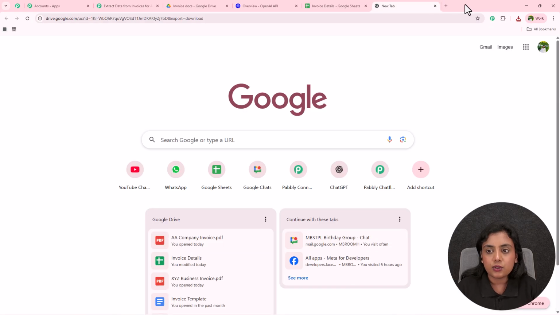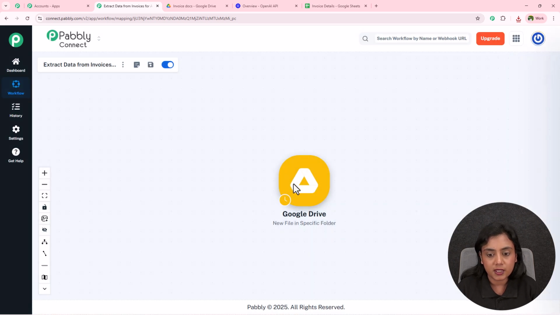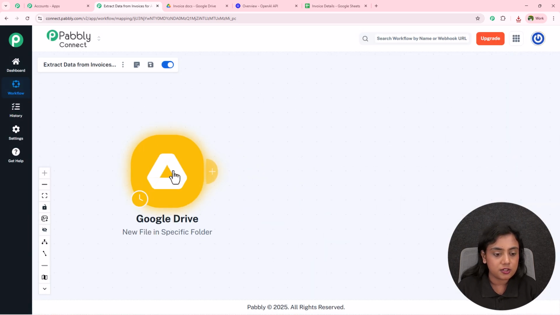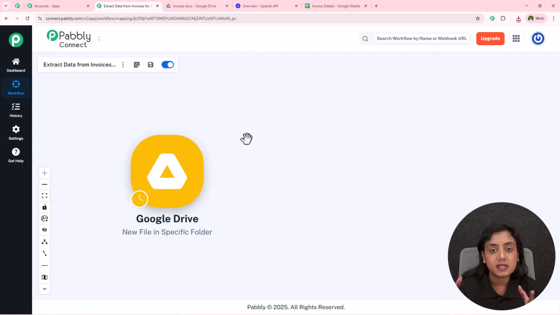Okay, so now as we have the link over here in our response, this means our trigger, Google Drive, is connected to Pabbly Connect. Now Google Drive is a polling based application. You can see next to it, it says the trigger will check for new data in 10 minutes. So Google Drive is going to send the new data to Pabbly Connect every 10 minutes. So if you upload a new invoice document in your Google Drive folder, it will take 10 minutes to send the data to Pabbly Connect.